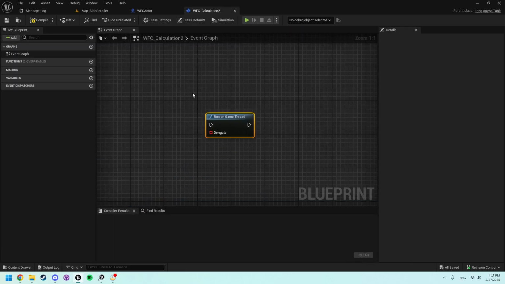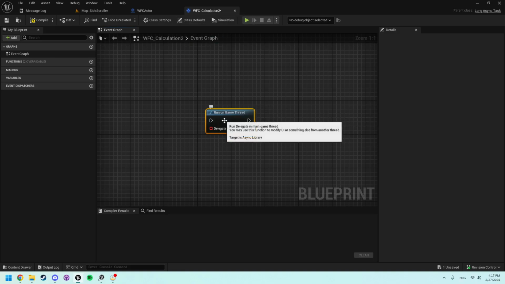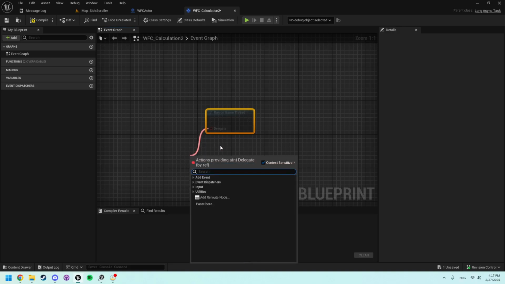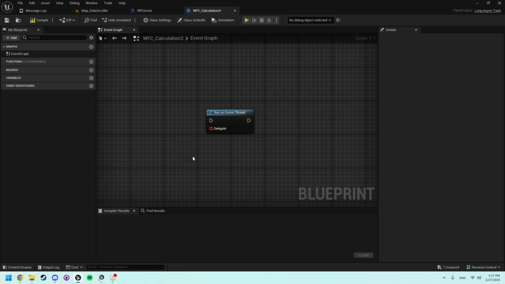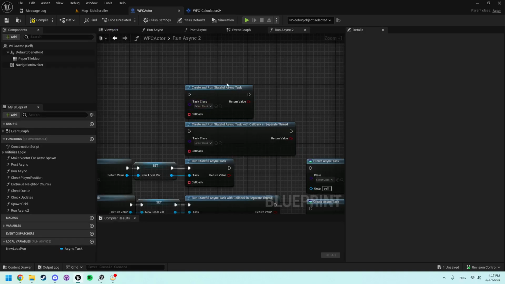So if you're going to run something on the game thread within your actual task, so I've opened up a task, and if you place down the run on game thread, maybe you just need to spawn something onto the game thread, because as I previously mentioned, you can't do that within a task itself. You have to run it on the game thread. So if you're going to need to pull information from your task and then briefly run it on the game thread, you will need the persistent data that is existing within the task while it is being computed. So that is where you would use a stateful.